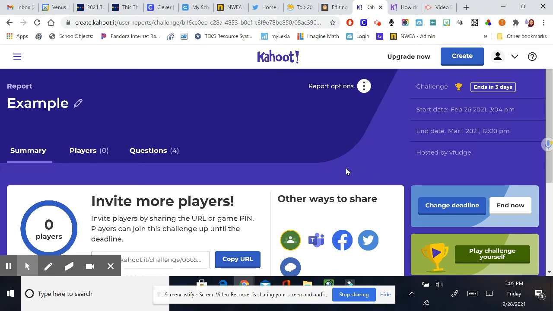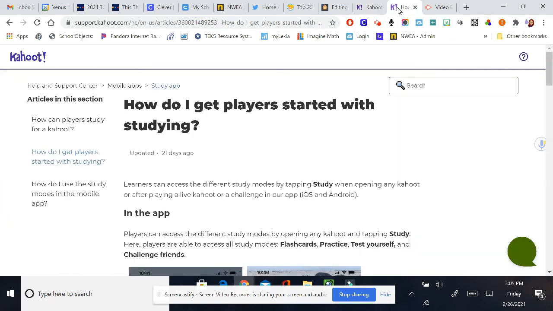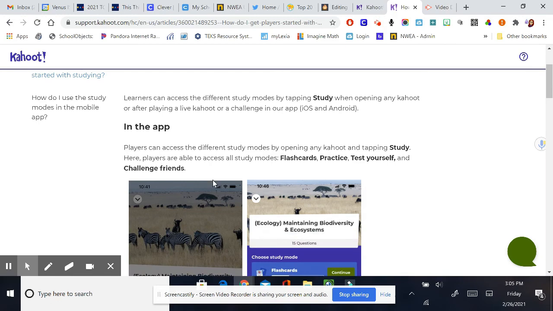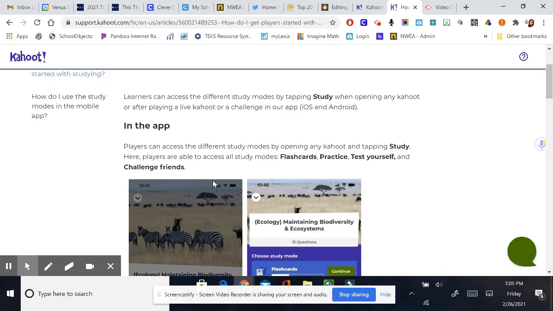Now, moving to the student side. I do not have a student login, but I did kind of want to show you something called Studying with Kahoot. Right here is an article that says, how do I get players started with studying? This is only available in the Kahoot app. So if they have the app on their Chromebook, like the Android app, or on their phone, this is what they can do. There's different study modes.